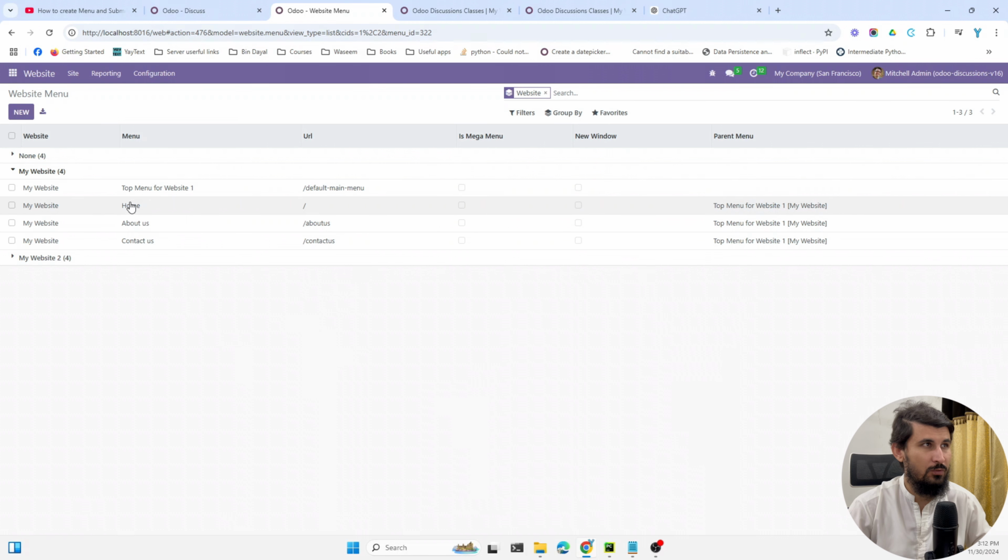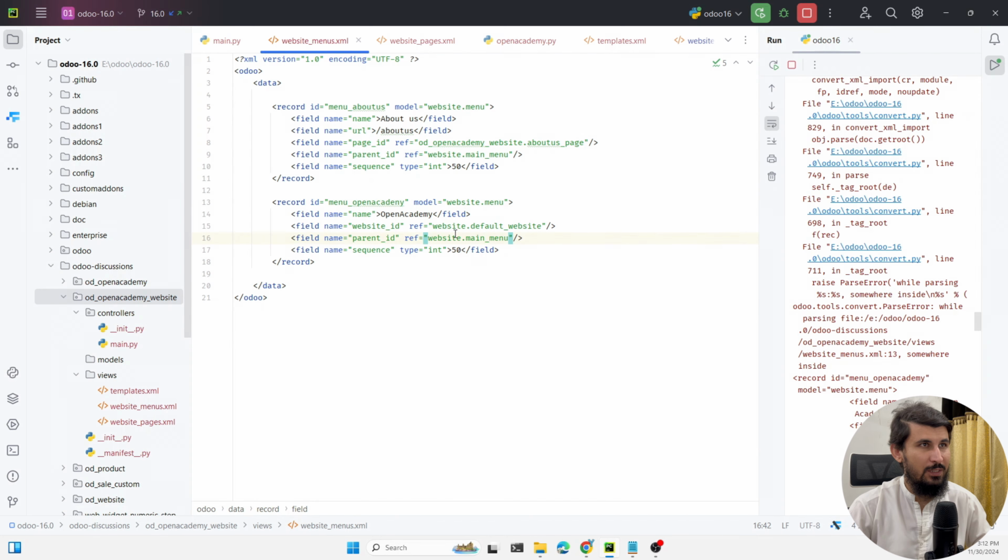So in order to do so, we need to add the top menu ID for this website, which we cannot specify because it is created dynamically and it does not have any external ID. So here we need to add something like search, which will give us the result based on the domain. So we need to add the parent ID, where parent for this parent ID is not set, so means it should be the parent menu.